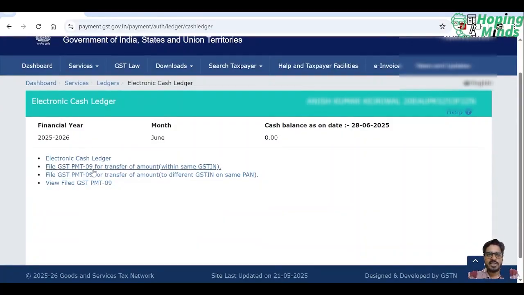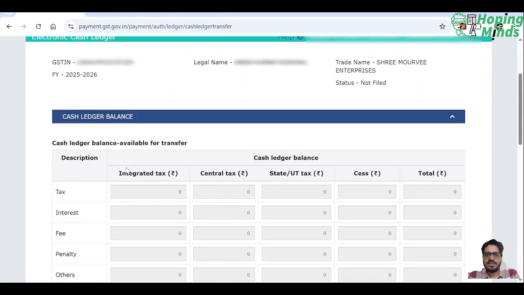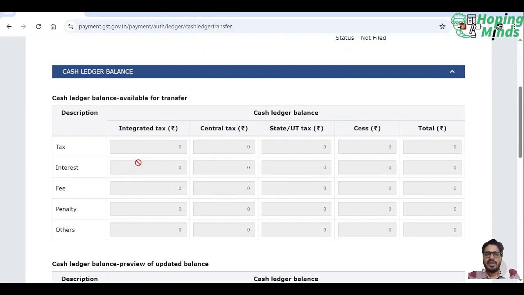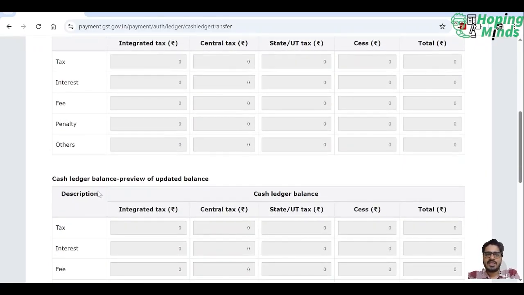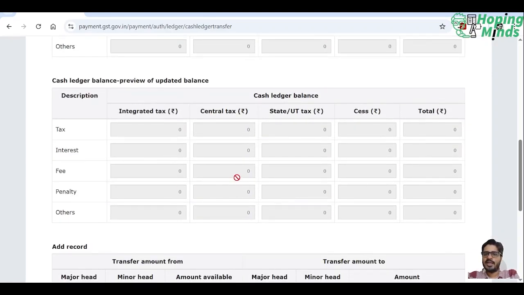File GST PMT-09 for transfer of amount within the same GSTIN, then file GST PMT-09 for transfer of amount to a different GSTIN on the same PAN. Since in this case we do not have any other GSTIN, we will use this option to see how interhead transfer is made. Here is the cash ledger balance. We do not have any cash ledger balance, but if we had some balances, they would be reflected here. Then the preview of updated balance. If we have made any payment, it will get updated here.